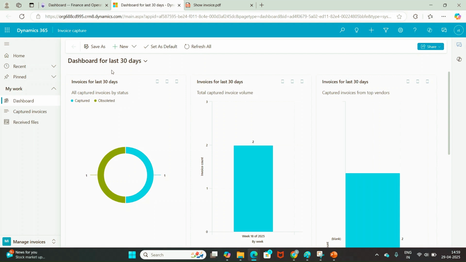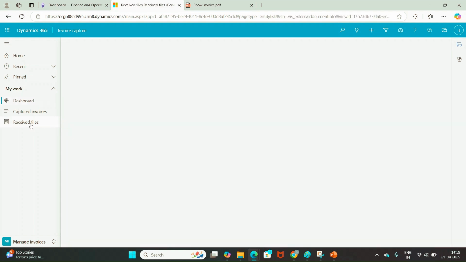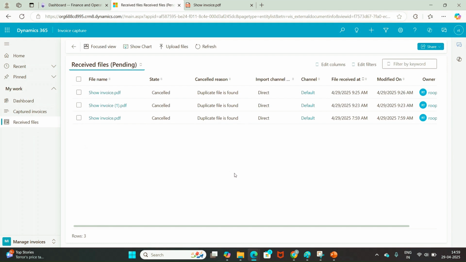So this is a dashboard which is actually the default dashboard. If I want, I can create a new dashboard from here, or else we can go with the same dashboard. And if I want to see the receipt file page, we have very important information, like the import channel method. Any invoice that we load manually through upload file will have an import channel of direct. But if you are getting any invoice coming from email, the API system, or the file system, that particular name will appear here.